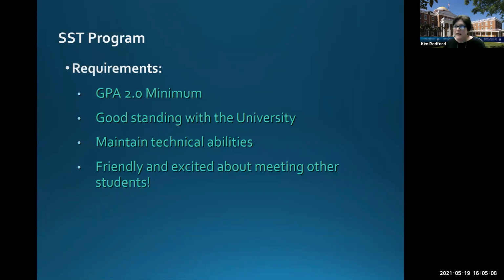I did mention our boot camp. In addition to that, we do have bi-weekly training sessions for this student staff. And we want our SSTs to be friendly and excited about meeting other students. That's one of what I would call the perks of being an SST.